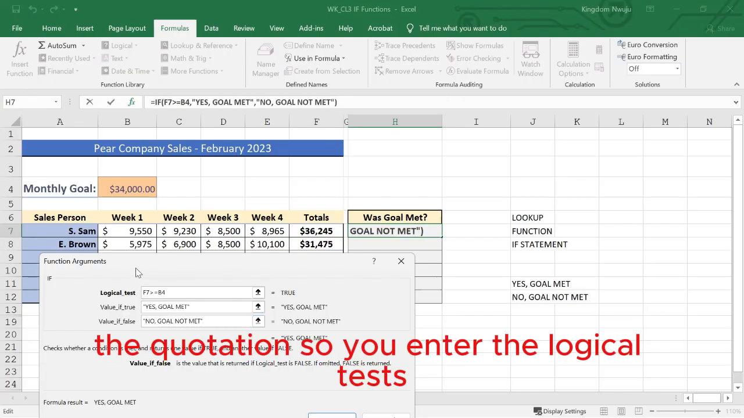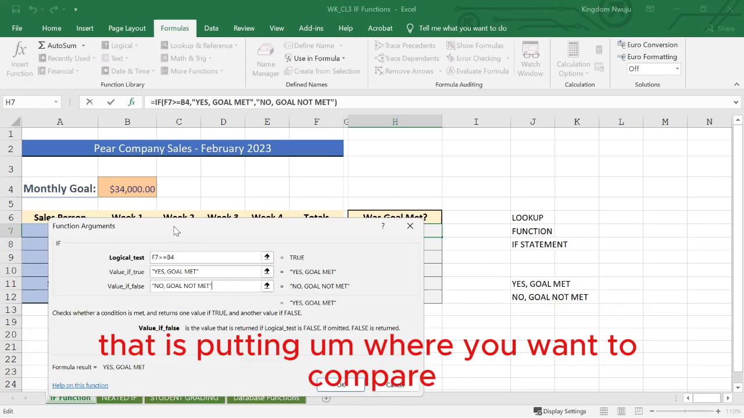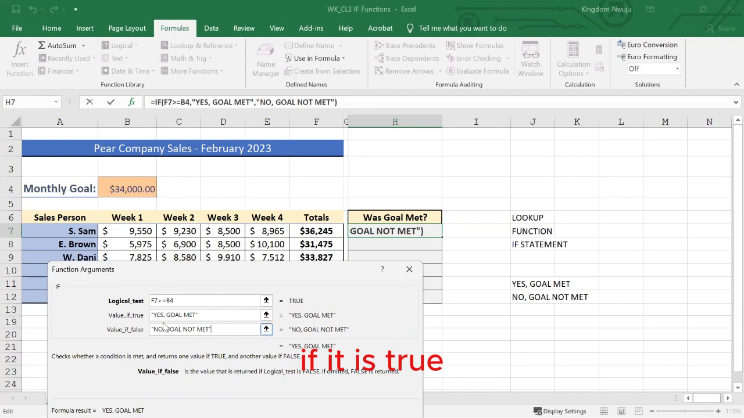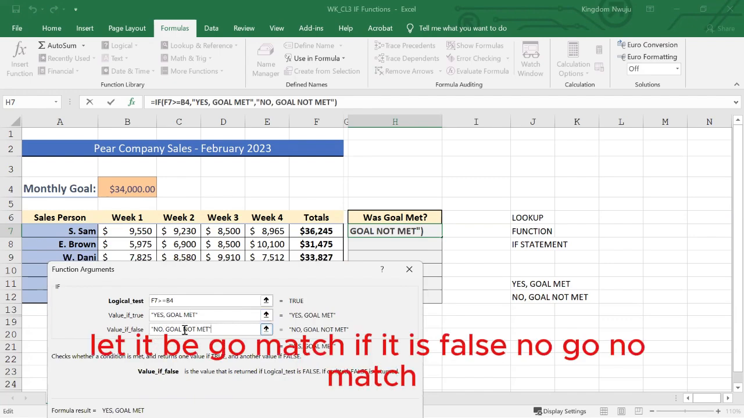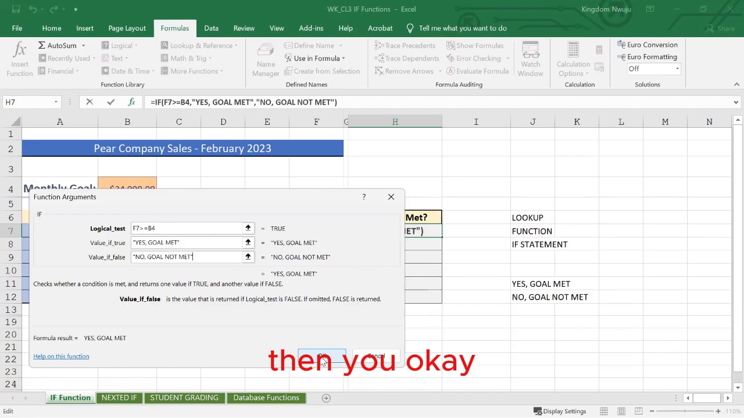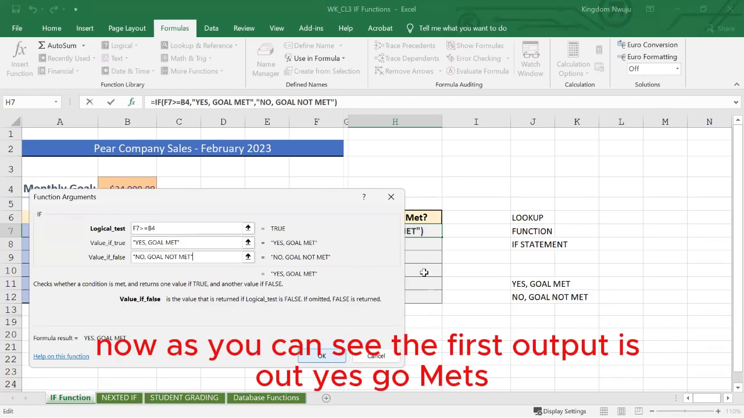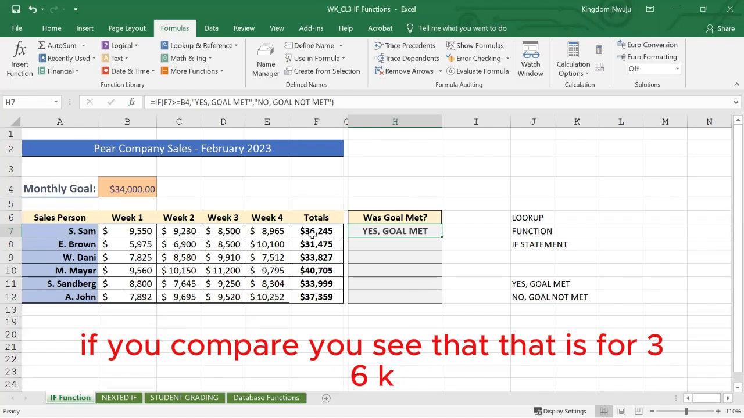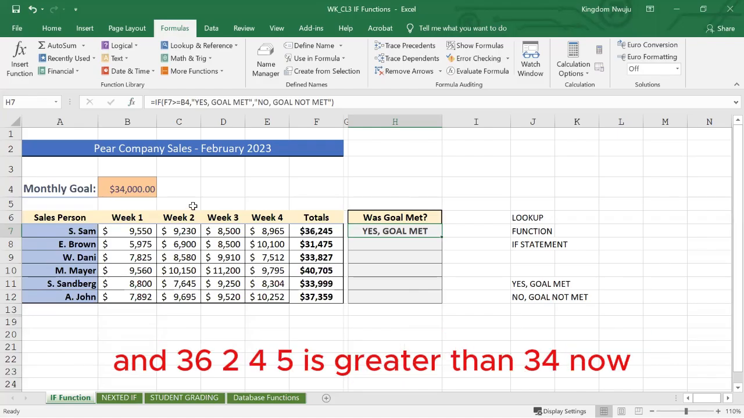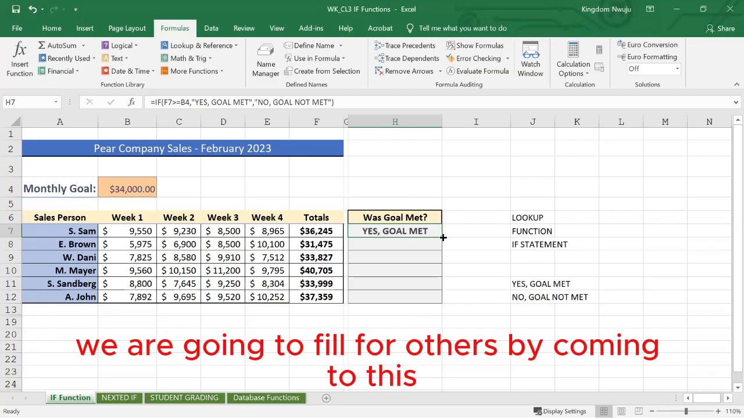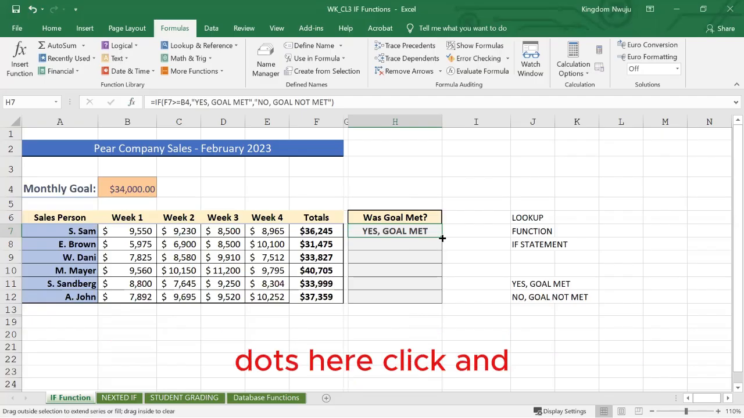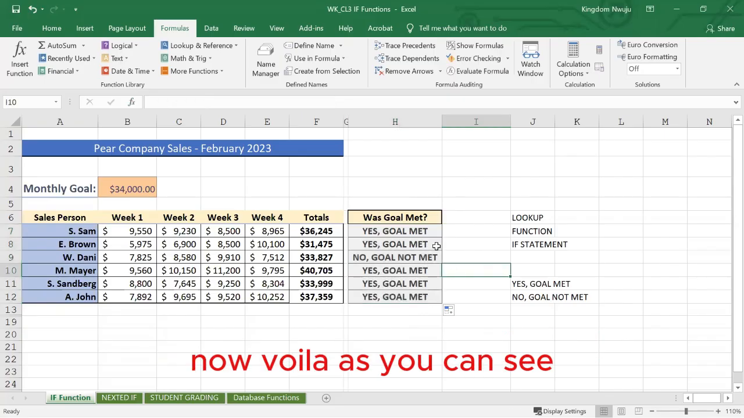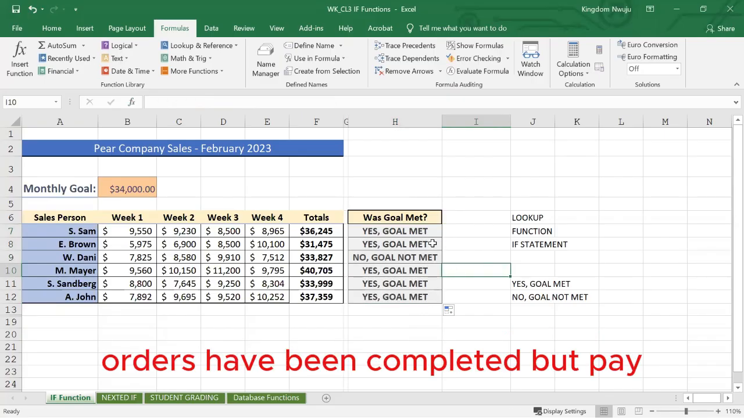So you enter the logical test, that is, putting where you want to compare. We are comparing total to the monthly goal. If it is true, let it be goal met. If it is false, no, goal not met. Then you okay. Now, as you can see, the first output is out. Yes, goal met. If you compare, you see that that is for 36K and 36245 is greater than 34. Now, we are going to fill for others by coming to this dot here, click and drag it down to automatically fill for others. Now, voila, as you can see, others have been computed, but pay attention very well.